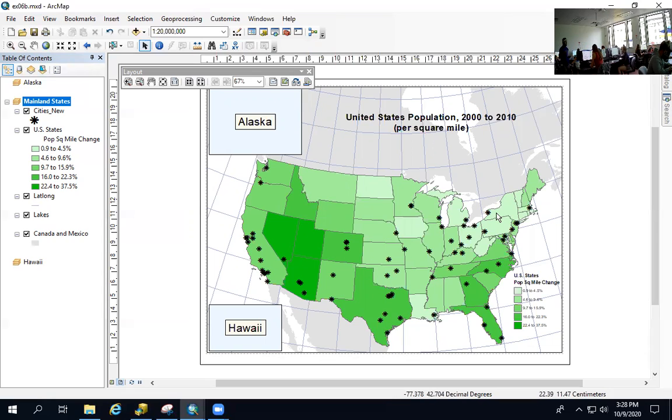So the question is, for this USA contiguous conic, number one, is it projected or geographic? What is the name of the system it created? What is the name of the ellipsoid or spheroid we use to create this cone?